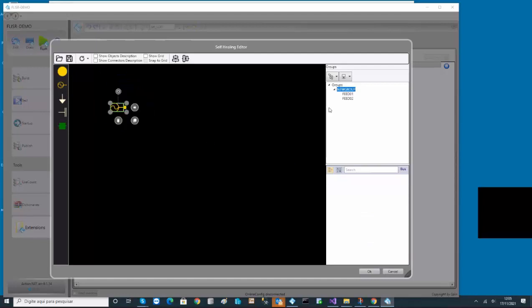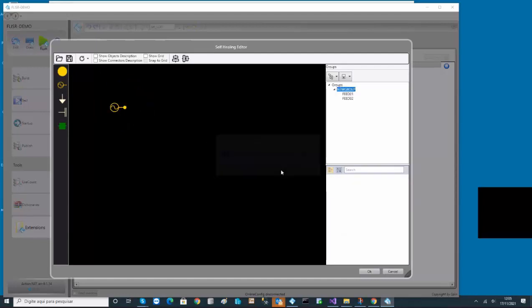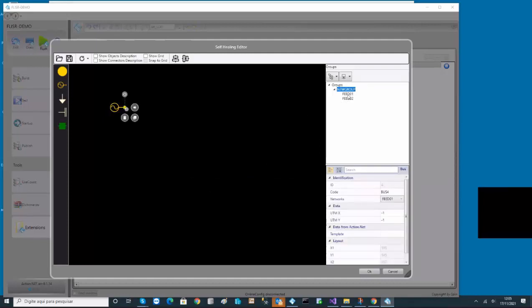Actually, there is a mistake here. I've created them in the feeder 2. But if I select both of the controls and click on the other network, it will change networks for me. Okay, so this is our first bus, and let's add a second bus right now.